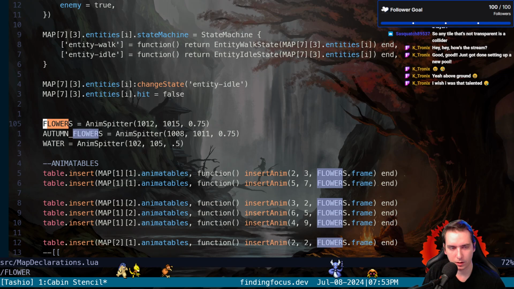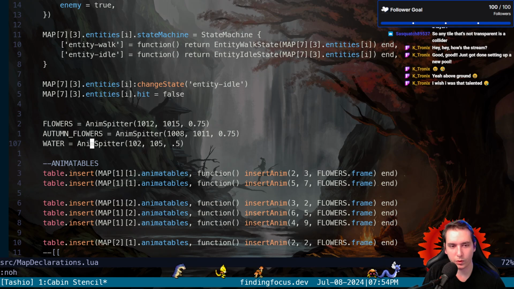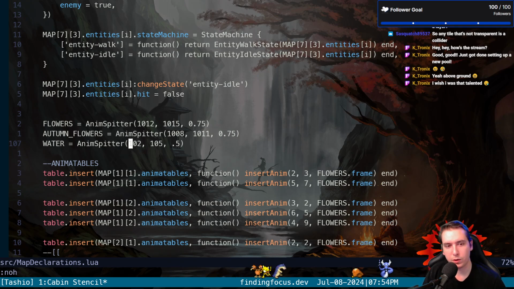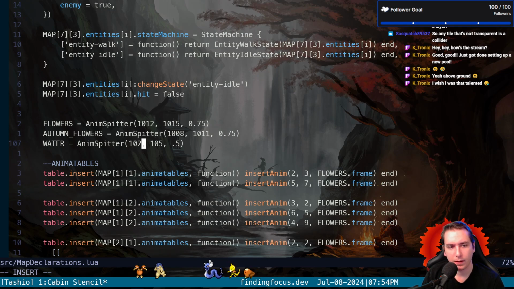So, oh yeah, we were doing the water. So look, there's the 102 from the water. So we could say, hey, water is the flower, water anim starter sprite location, and then give another for the end location.